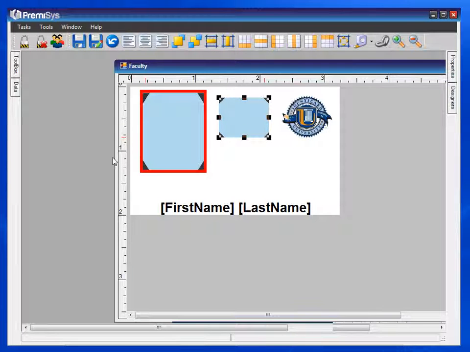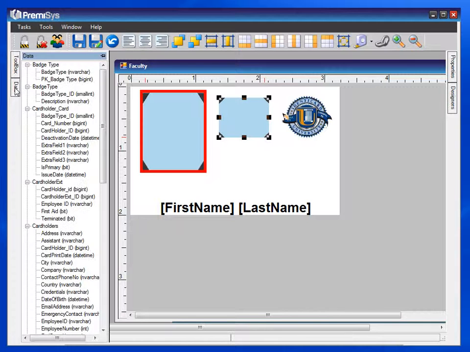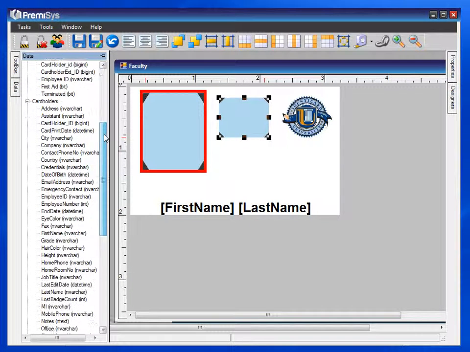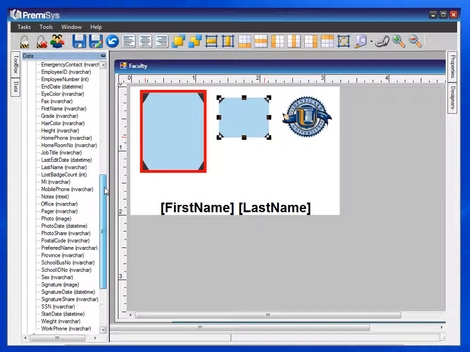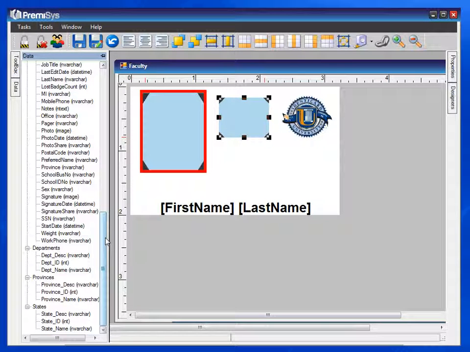In this module, you will see how to add static text as well as a field to your card design. To add a field, go to the Data tab on the left side. I'd like to add my department name. So I'll scroll down, look for department name, and put that on there as a label. It will shoot it over to your card.